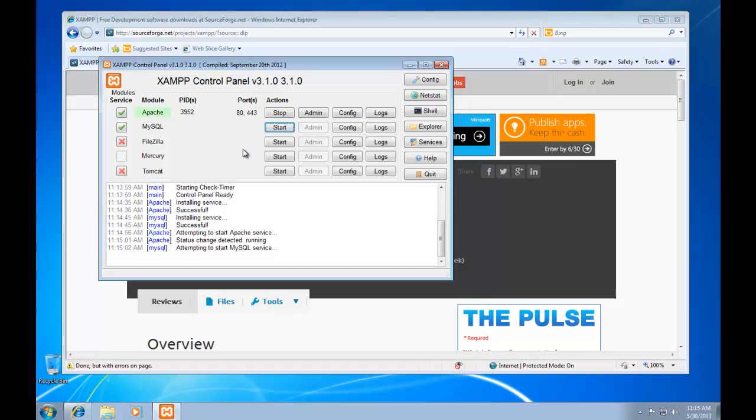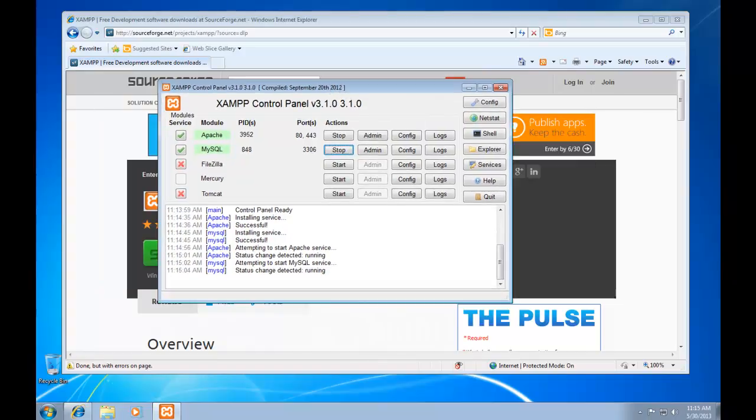Now, one thing I want to mention is if you have Skype on the computer that you just installed XAMPP on, sometimes they can conflict. So I would definitely recommend shutting down Skype totally before you install this, because they both work off port 80, which is the HTTP port on your network card. So just shut it down. So now everything's started up.